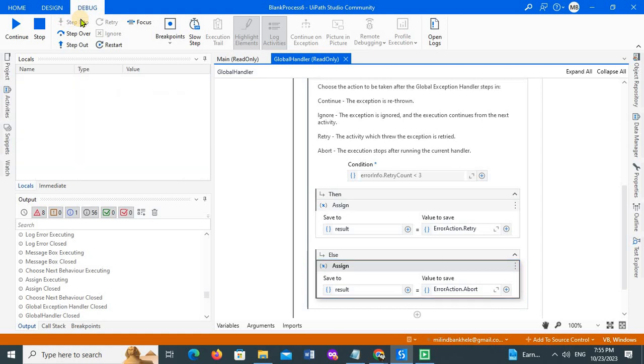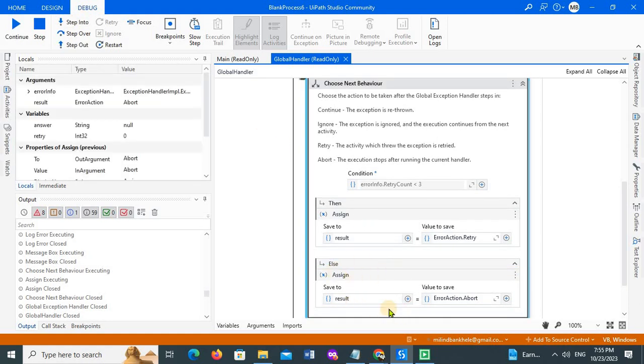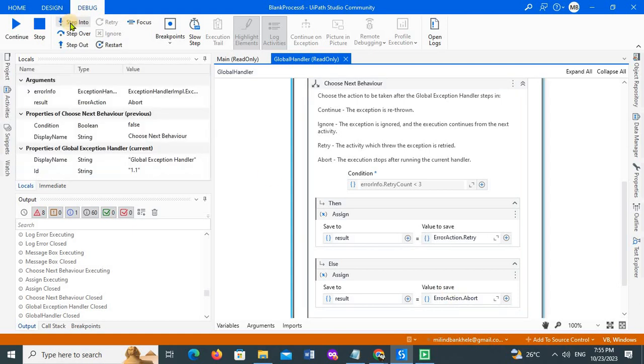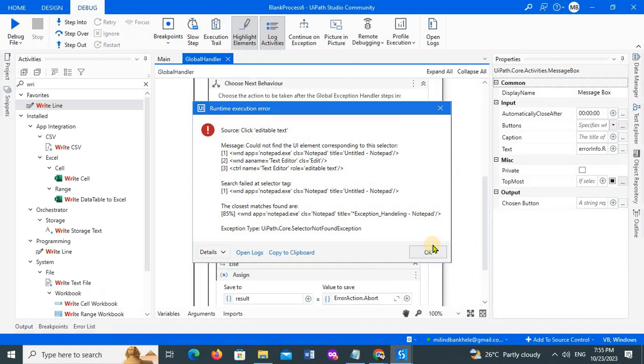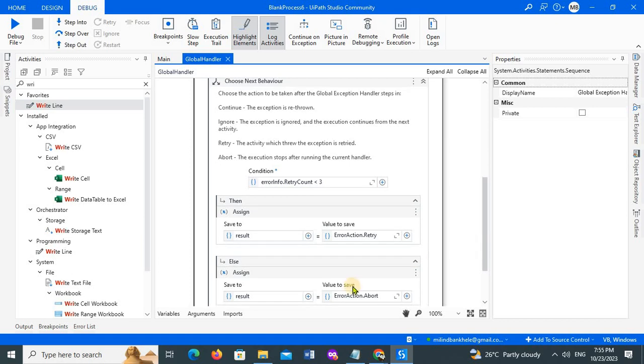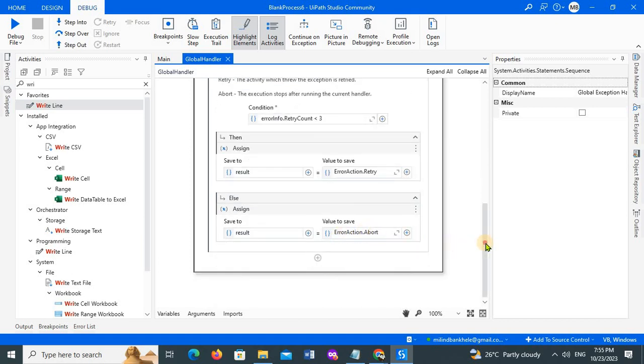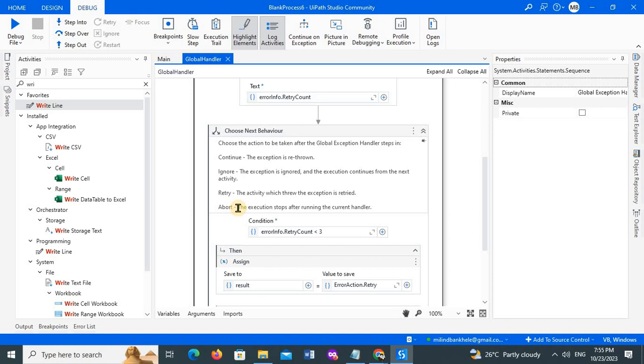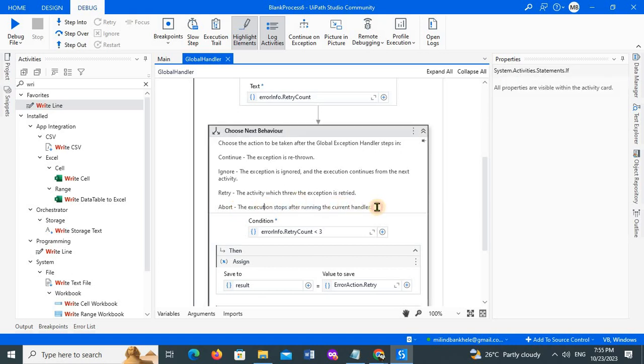Now if I click on step into, this particular statement will get executed. Now if I click on step into again, my bot is aborted. Abort means stopped, right? As I said, error action dot abort means the execution stops after running the current handler. That means after this handler gets executed, my bot will stop. So that is the definition of abort. Retry means it will retry the same activity, and abort means it will stop the bot, right?